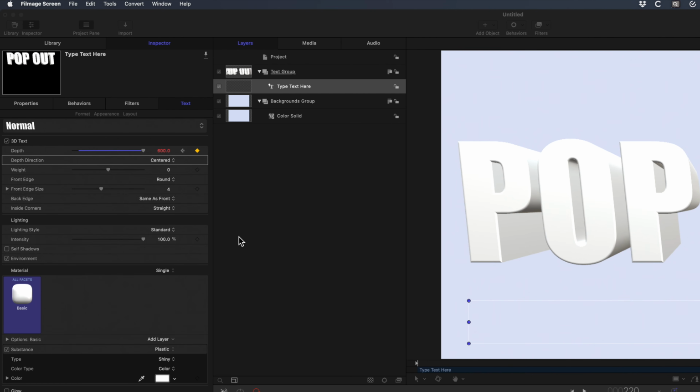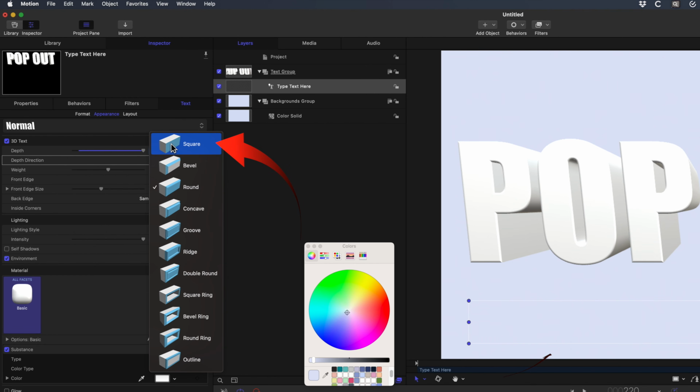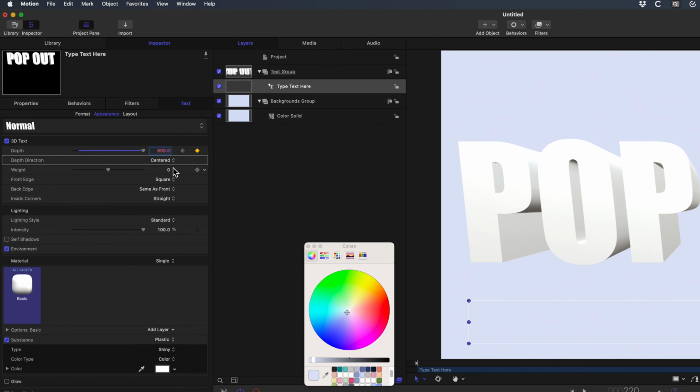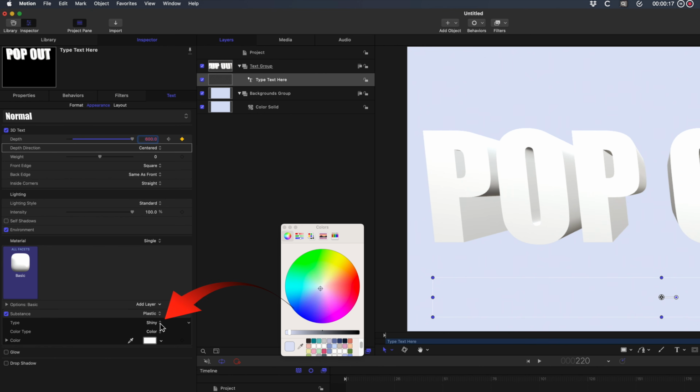Now to continue, set the front edge to square, and that'll emphasize that flat look at the beginning. It comes in as shiny plastic by default, and that's quite nice, but for the exercise, we'll change that to textured.